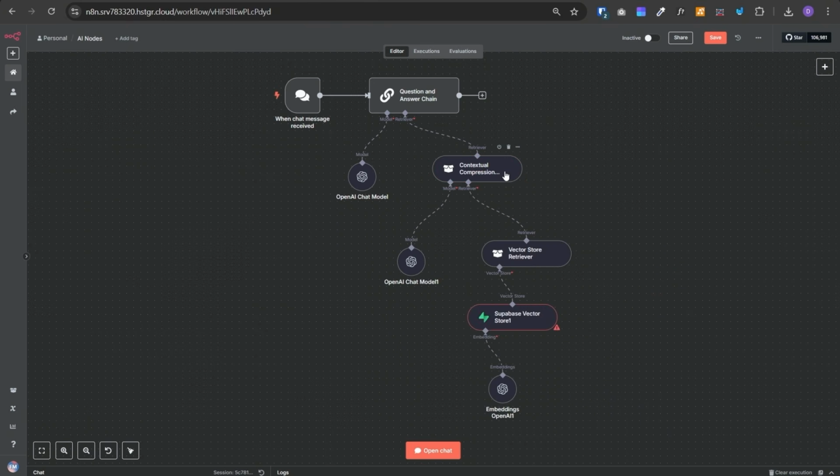Let's say it receives a large number of matching documents. The task of this node is to send all of those matching documents to this LLM model and have them compressed. It removes irrelevant content and then finally returns the relevant content back to the question and answer chain. And then the question and answer chain will make the final call to the more expensive OpenAI model to prepare the final response. So this is how you decide which node to use for the retriever.